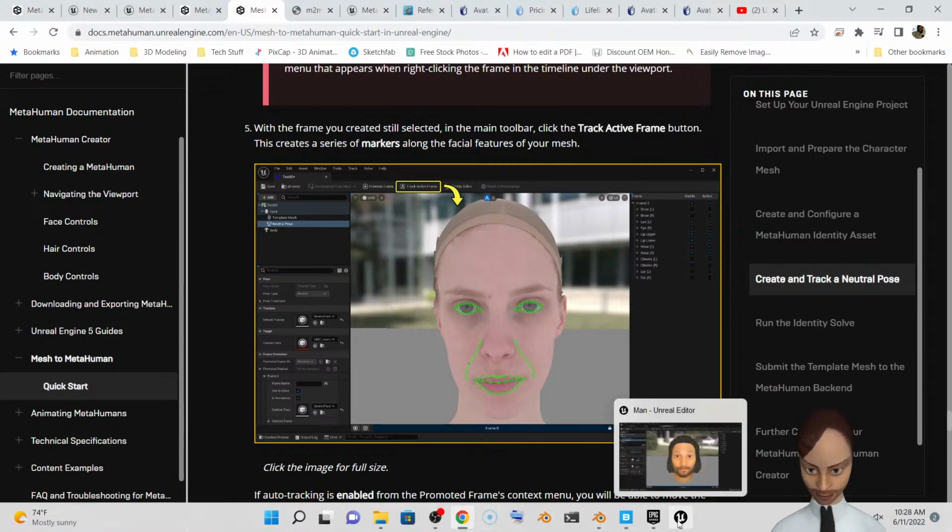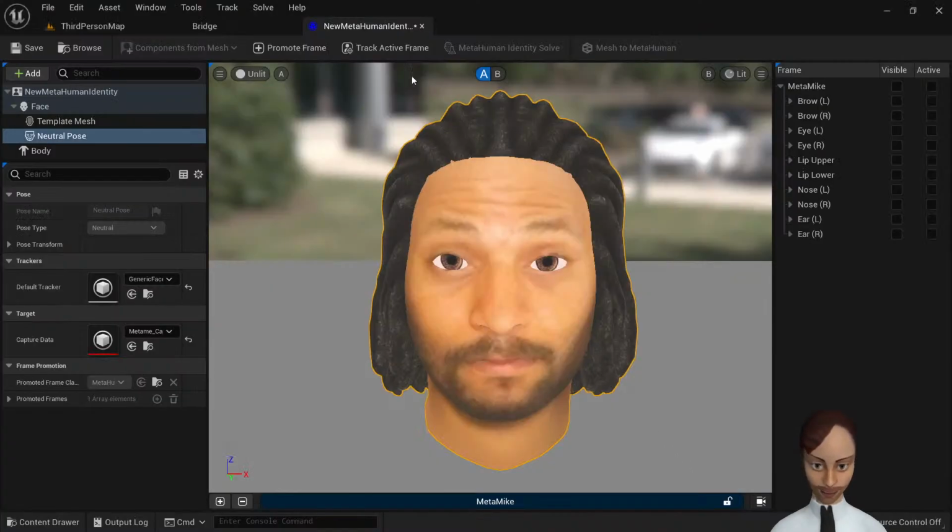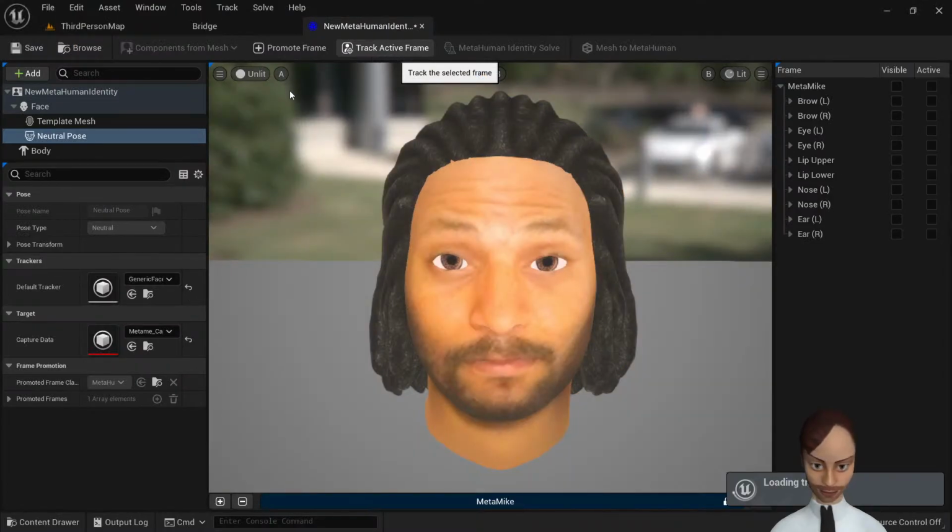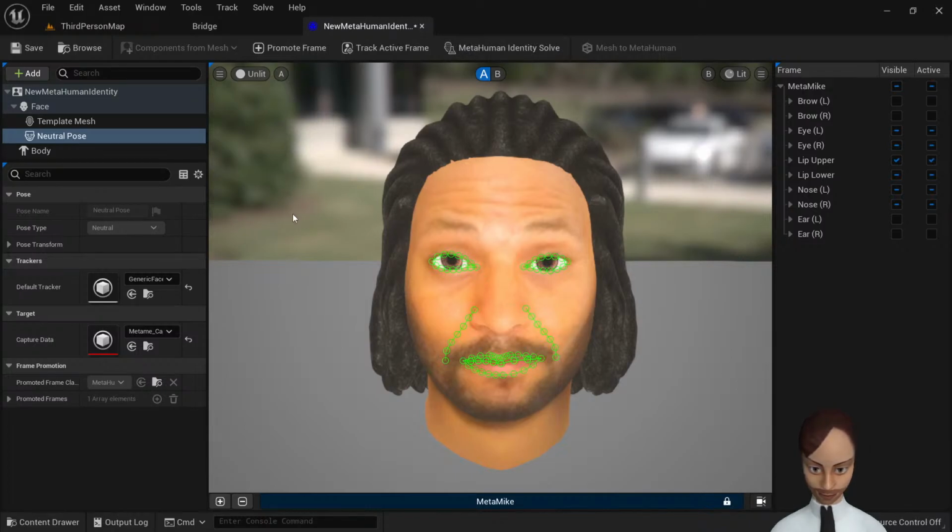Okay, so we're going to go to select the track active frame. So it goes in and it loads trackers. So right now it's loading the trackers. There we go. So now the trackers are loaded, and if we wanted to, we can maneuver and move some of these tracker dots, which is cool, pretty cool.